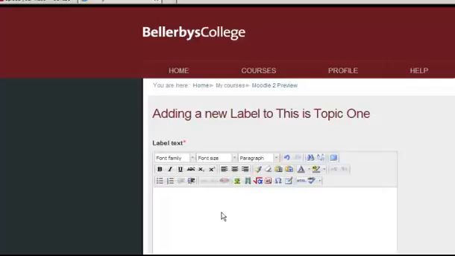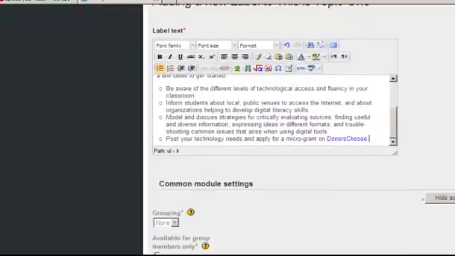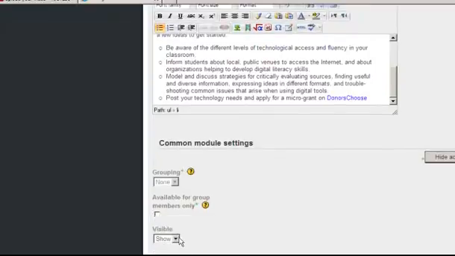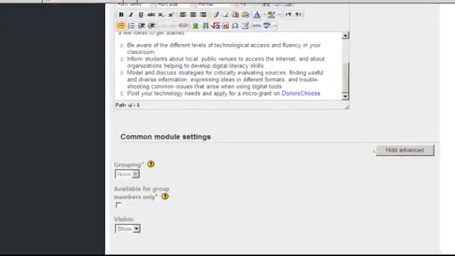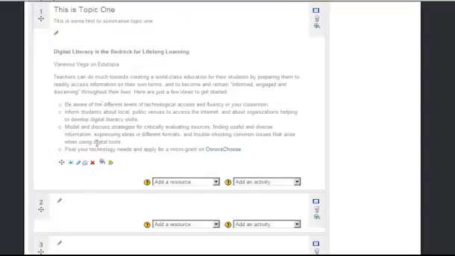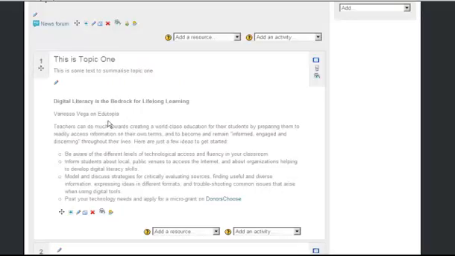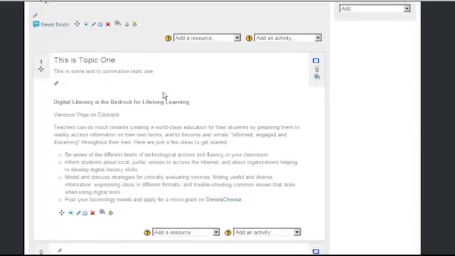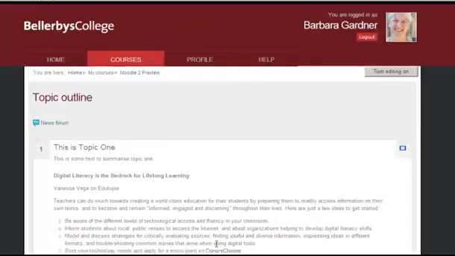So let's just paste in that text again and save. And as before, you can make it visible or invisible here. Save and return to course. And you can see that the text has appeared as a label. I'm just going to turn editing off. And you can see that the spacing is much better in this version of Moodle.